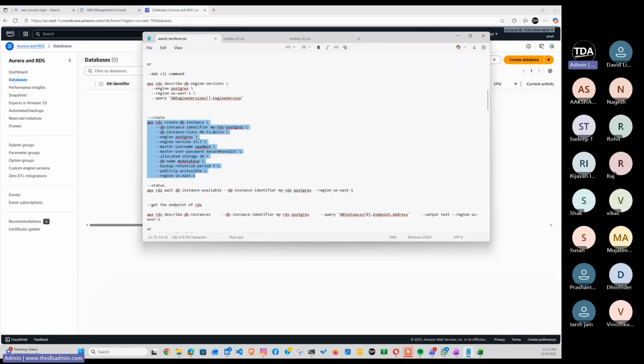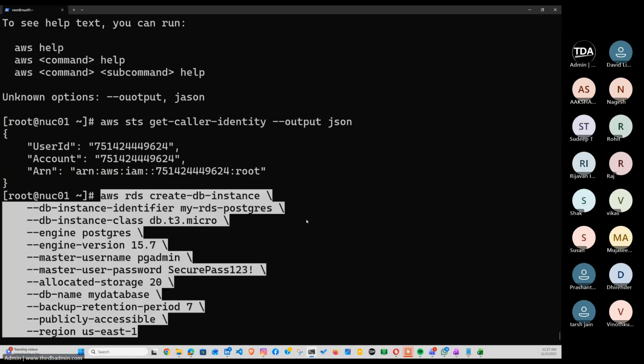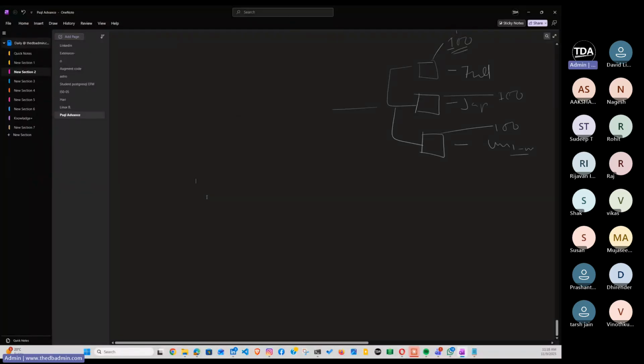First, let me explain what I'm doing here. So this is my command. Before I execute it, let me explain what I'm doing from the command prompt point of view. Let me better copy it to my notepad. So this is my command.